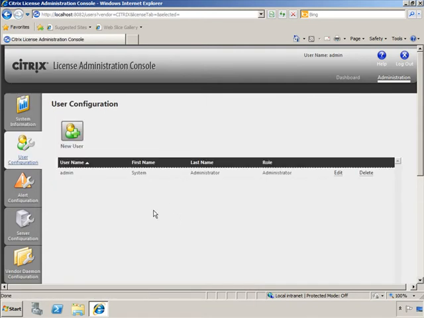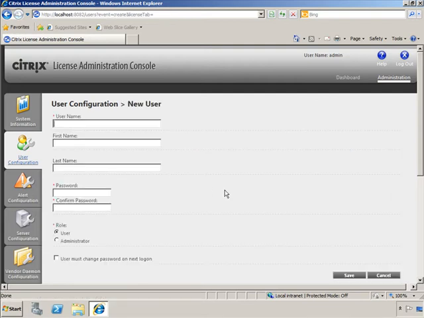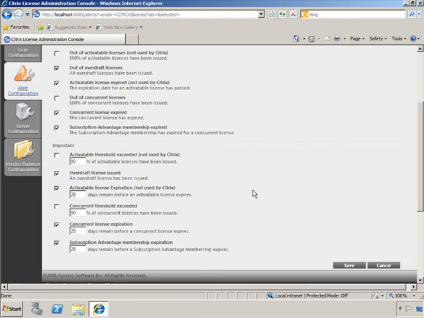User configuration. If you wanted to add more users that are able to launch the license server console and administer this, you have several types of users that you can do here. You can add a regular user, which is just a read-only user. They can log in, browse around, see what's configured, any thresholds that are being reached, and so on and so forth. And then you have the administrator role, which allows the user to manipulate the settings of the license server, add more licenses, etc.